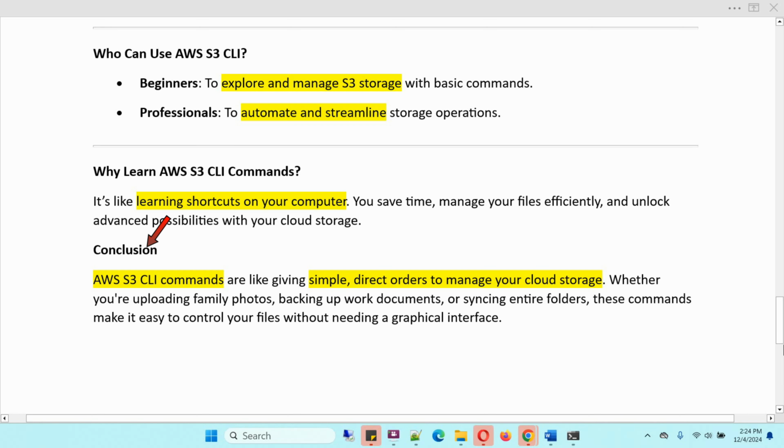The conclusion is that AWS S3 CLI commands are like giving simple and direct orders to manage your cloud storage. Whether you are uploading family photos, backing up work documents, or synchronizing entire folders, these commands make it easy to control your files without needing a graphical interface.